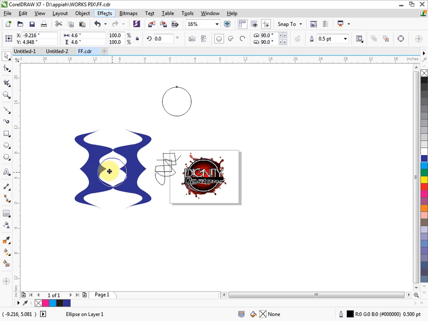So these are the two shapes we've created. Now we can give another effect to this design. Trim.